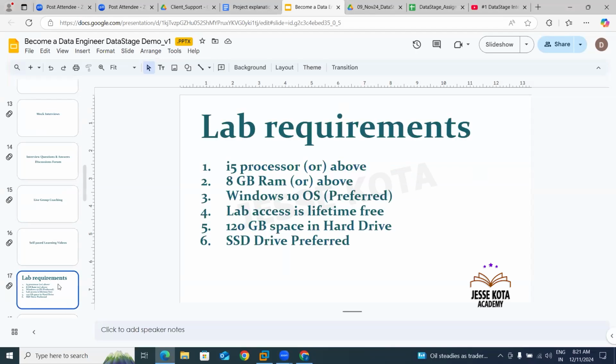So these are the lab requirements for DataStage to be installed in your personal laptop. You need to have i5 processor or above, and 8 GB RAM compulsory. If you have more than 8 GB RAM, that is well and good. And preferred OS is Windows 10. I will recommend Windows is the best option.